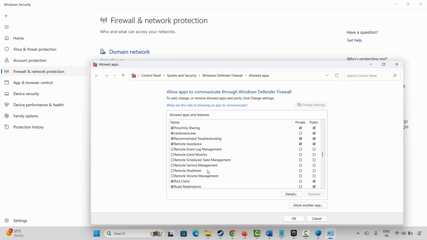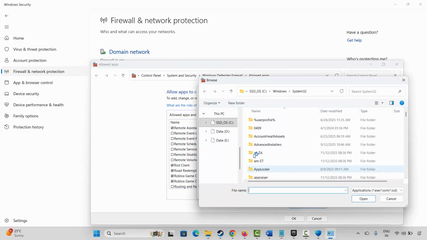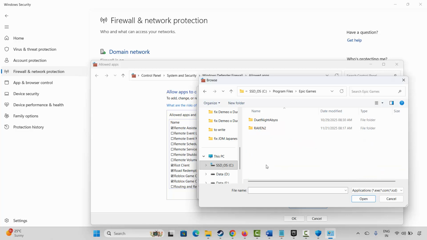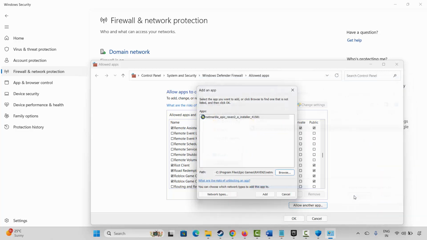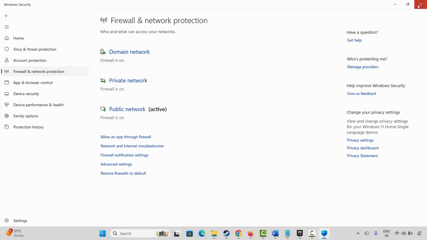If you can't find the game, here you have to click on allow another app, then go to the browse section. After that, go to the game folder where your game has been installed, select the game application and add it to the list over here. Now after the game is added, make sure both public and private boxes are ticked and click on OK and after that launch the game and check if it helps to fix the issue.